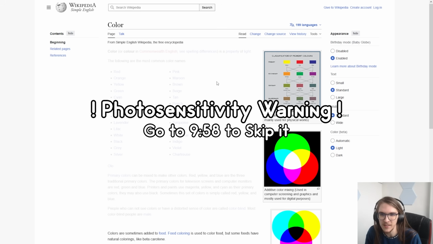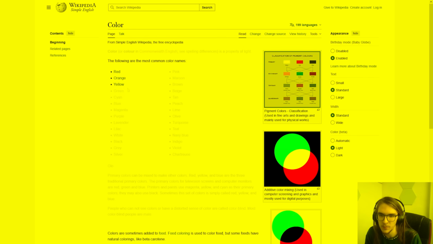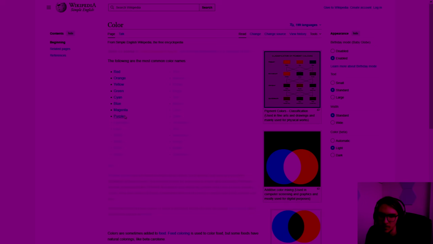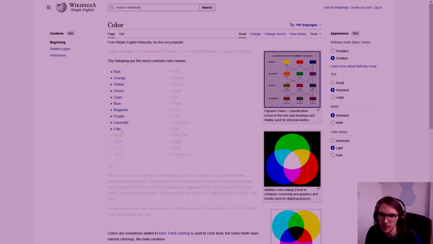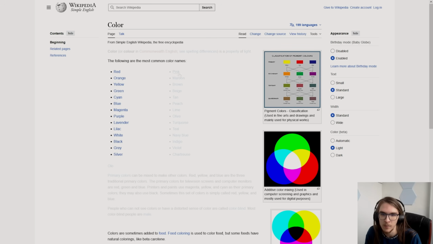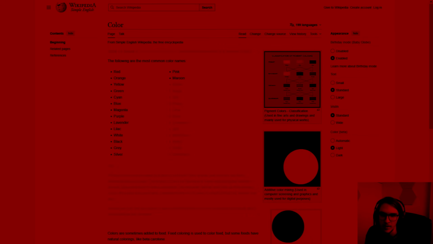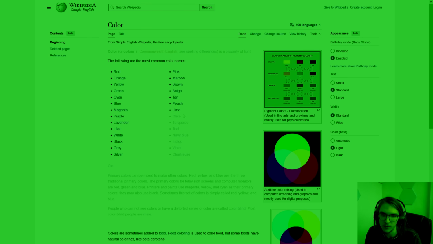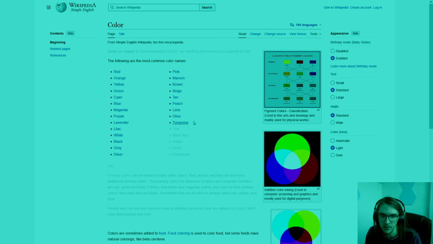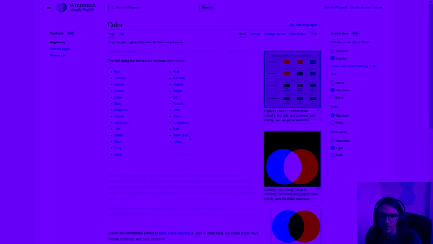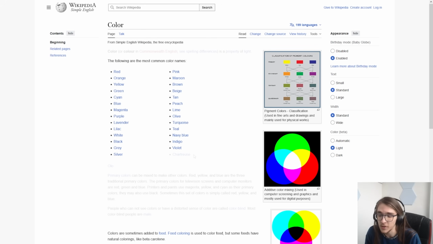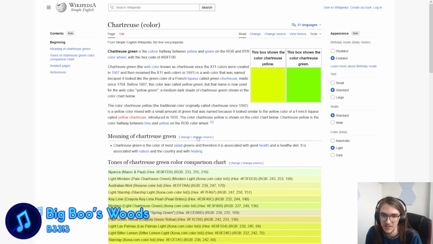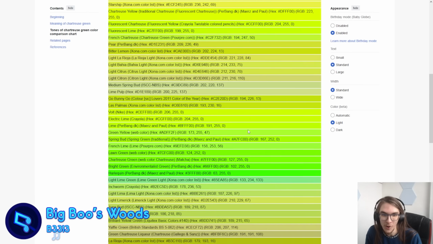Also, what's up with this list? The following are the most common color names. Red, yep. Orange, yep. Yellow, yep. Green, yep. Cyan, yep. Blue, yep. Magenta, yep. Purple, yep. Lavender, yep. Lilac, yep. That's a plant. White, yep. Black, yep. Gray, yep. Silver, that's a metal. Pink, yep. Maroon, that's a guy. Brown, yep. Beige, yep. Tan, yep. Peach, that's a fruit. Lime, that's a fruit. Olive, that's a fruit. Turquoise, yep. Teal, yep. Navy blue, that's an army. Indigo, yep. Violet, yep. What the heck is chartreuse? Chartreuse. What? Whoa! Whoa!